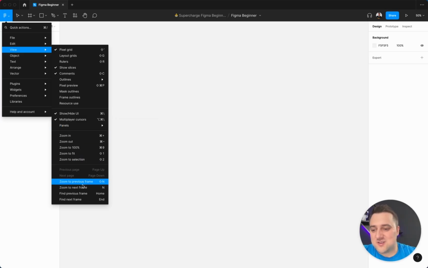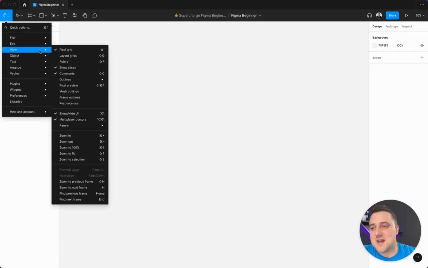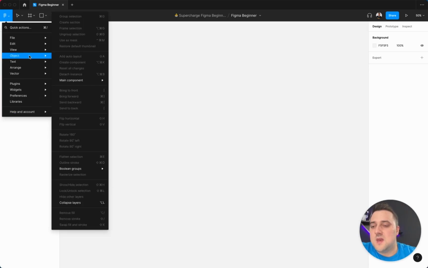Zooming in, out, all of those things we kind of explained here, besides zooming to the next frame. So basically it's going to move from one frame to another, and you can use that to go like next, which is one of the reasons why N is in here.